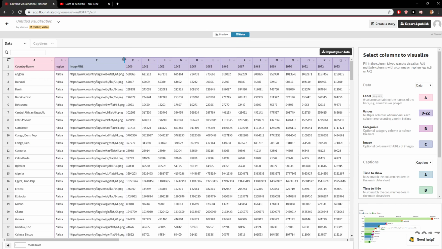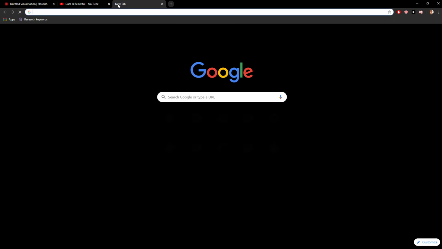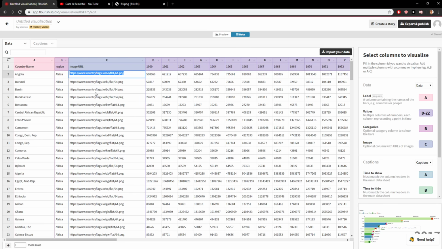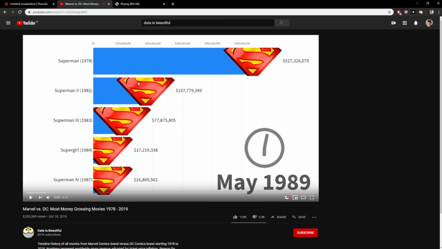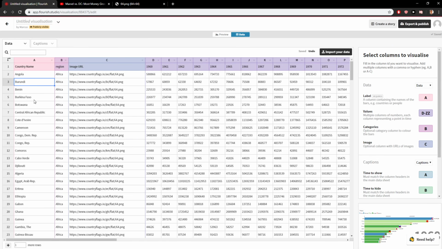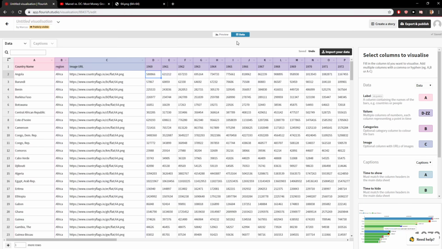Then image URL, which you need to upload here, or just take it from somewhere, as you can see, and it will pass. So what she does, let's go here. She downloaded or linked the Superman images here. She wrote here Superman 4, Supergirl, Superman, country name here, and then she went with the numbers. And now, how to get the numbers, the data?